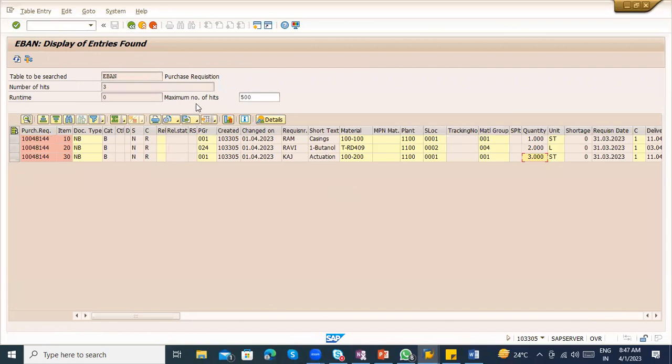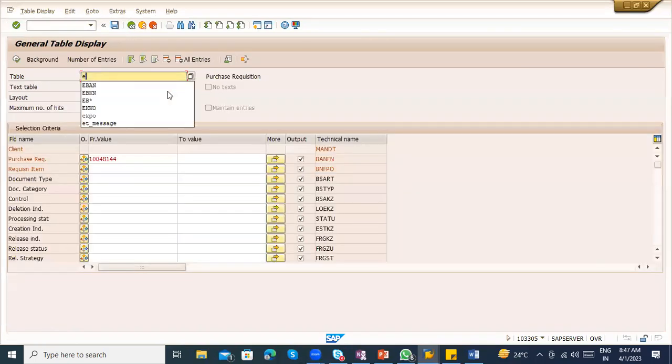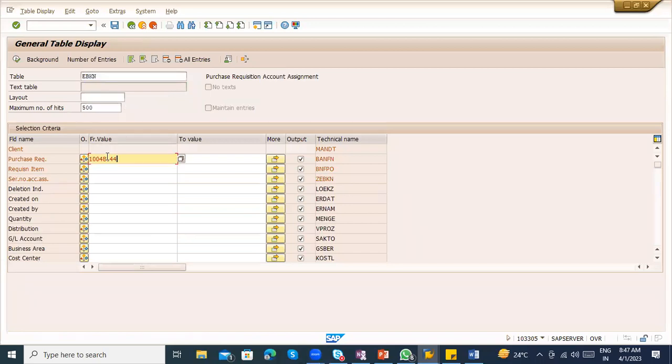Okay, if I go to EBKN, okay, if I enter this PR number, whether we'll get this information? No. Why? Because there is no entry, because we didn't capture any account assignment, then it won't be there.